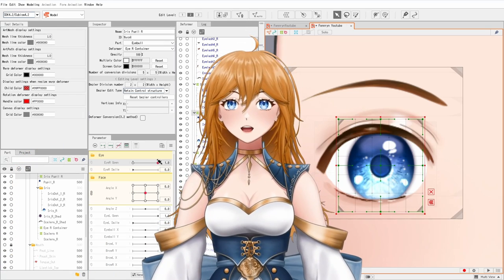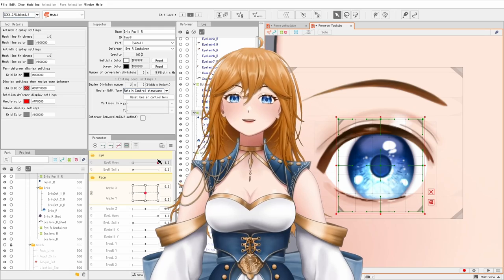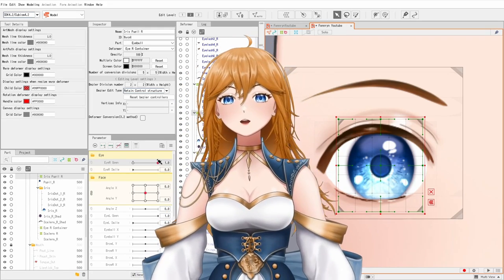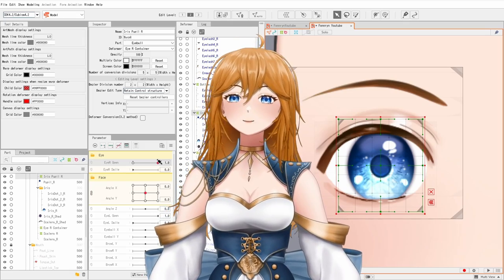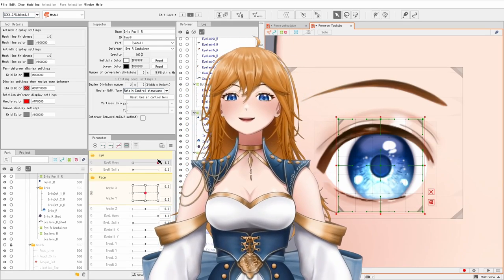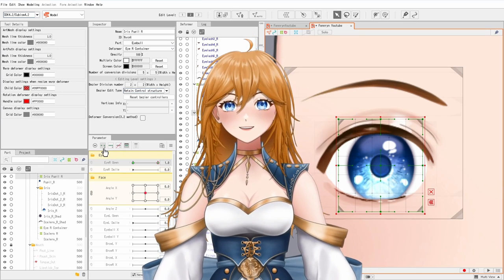Now we move on to the iris. This is one of the few times we will add keyframes onto the deformer rather than the art mesh. This is because we want all the layers to move as a unit. And when we add emote toggles or physics like bouncing and movement later on, it'll automatically match your existing eyes.